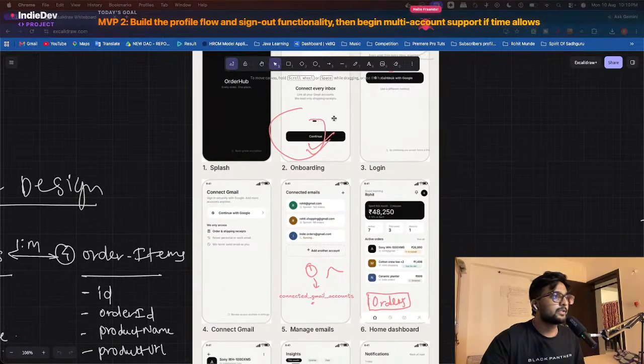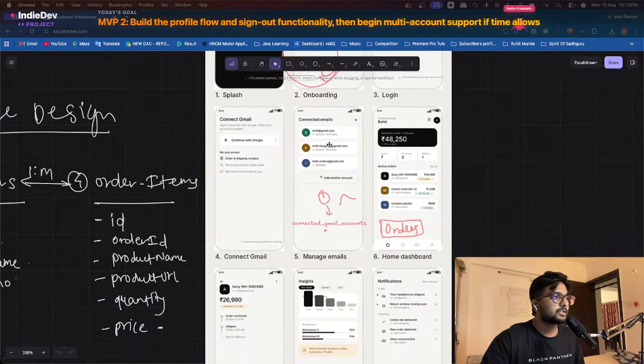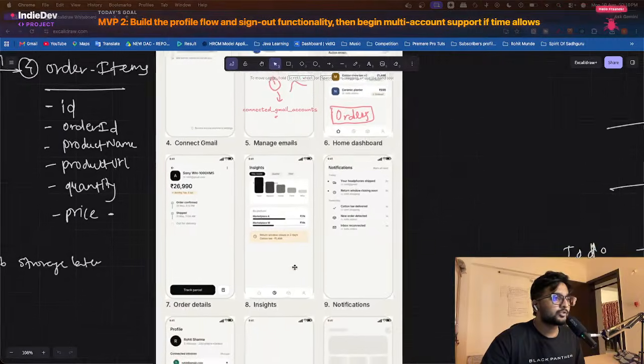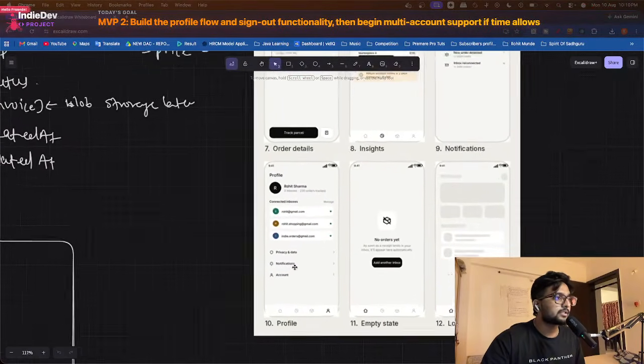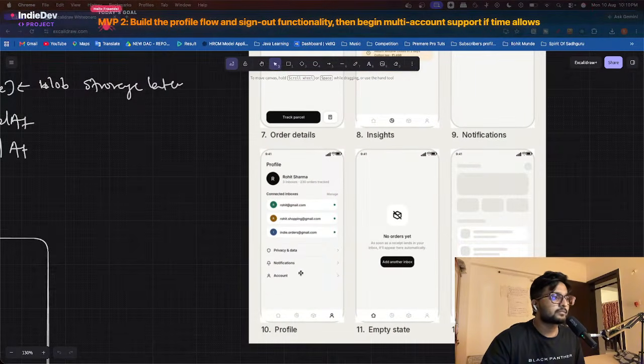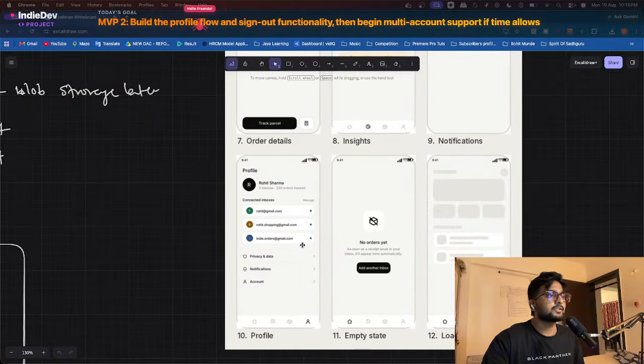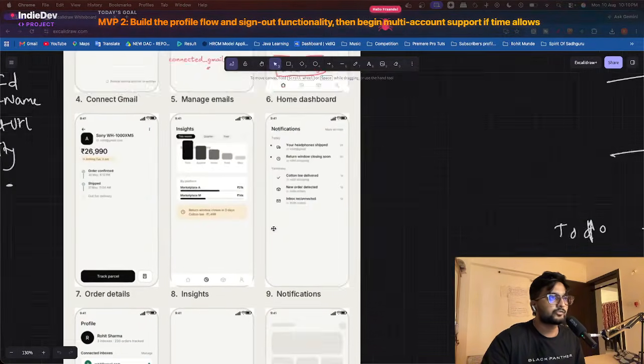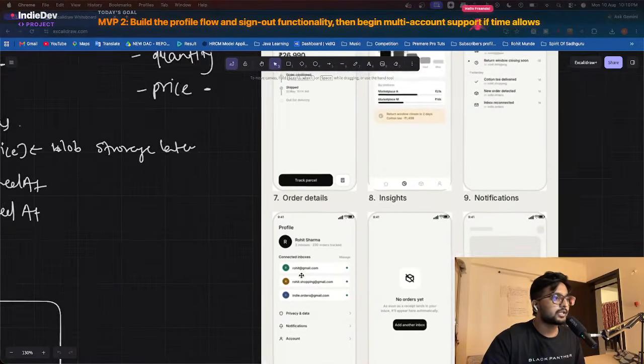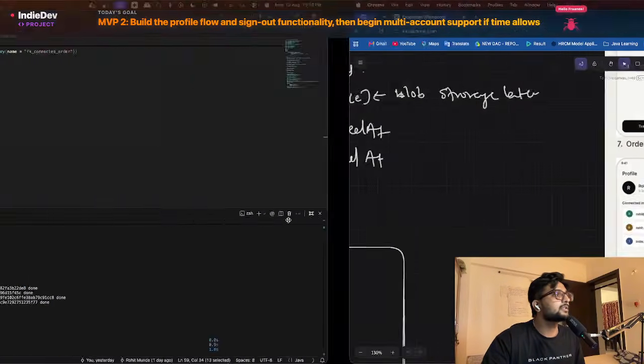This screen we have built, this screen we have built, the splash screen. Now my goal is to simplify the user profile. I actually want to build this screen. That's it, so this is MVP2's plan. Connect multiple accounts. This is a core feature, another core feature. This was the first core feature, and this is the second core feature that I'll build.